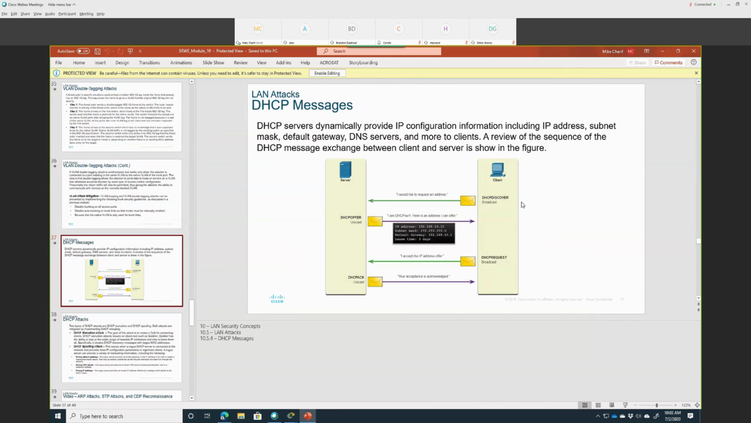DHCP messages, because there's always a conversation between the client and server, where it's like 4 messages going. The client is going to send a Discover. That's a DORA. You remember the DORA? Discover, Offer, Request, and Acknowledgement. So basically, you would know what kind of traffic is going on that port, because each port, especially when you go to DHCP, they have port 67 and 68.